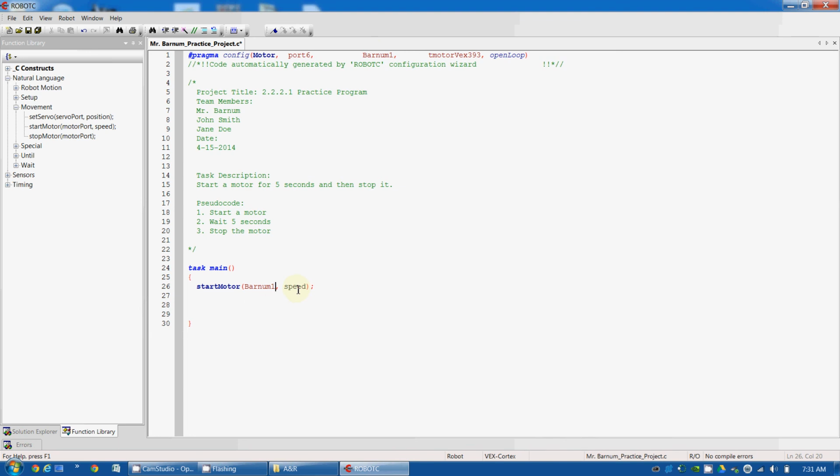Next, we have to tell it the speed we want the motor to run at. The slowest we can have it run is 1. The fastest we can have it run is 127. If you put a larger number in, it won't hurt anything, but it may not give you the results you expect. I'm going to pick a number in the middle. I'm going to say 50. Okay. Now, this is going to start the motor Barnum 1 at a speed of 50.